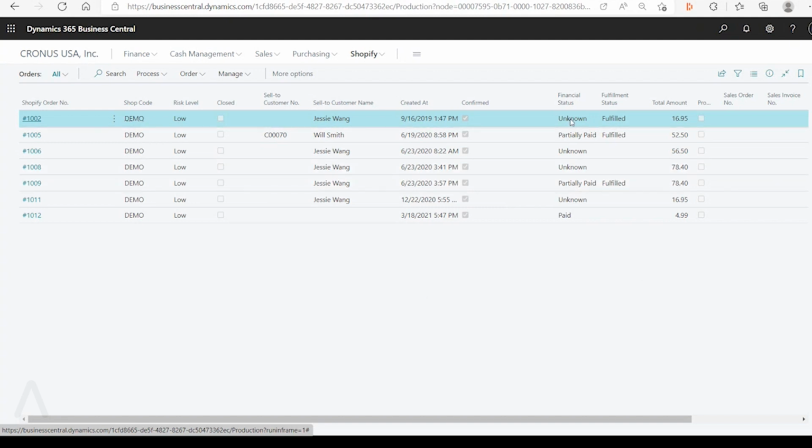The reason is that this connector can only synchronize the orders which require further action, like when an order is either not paid or not fulfilled. If the financial status is paid and the fulfillment status is fulfilled, then there's no action for Business Central to do anything, and those orders will be skipped.